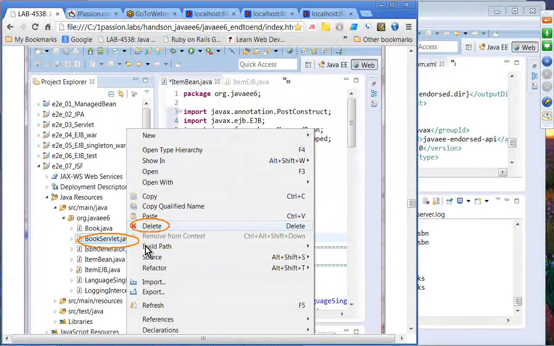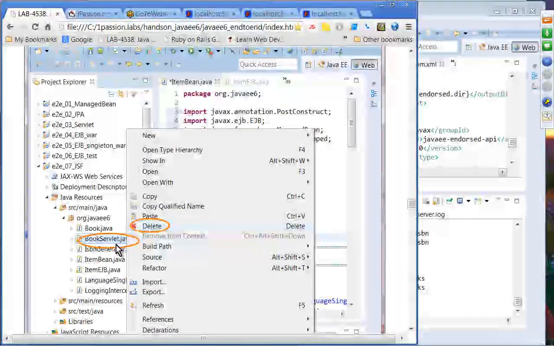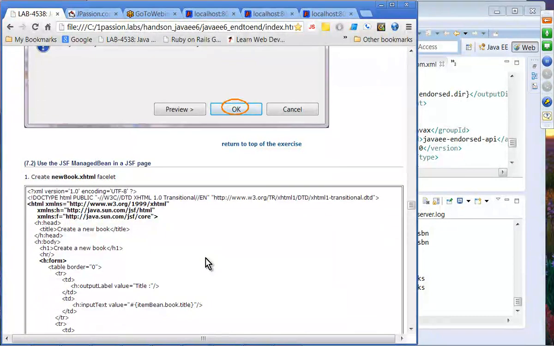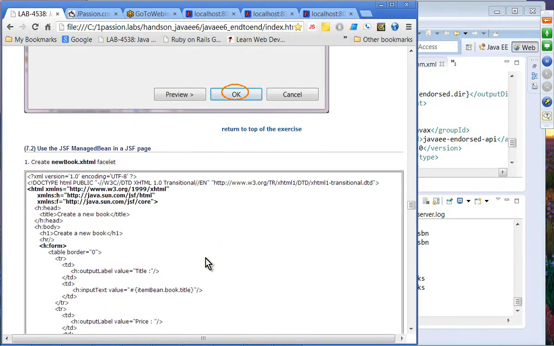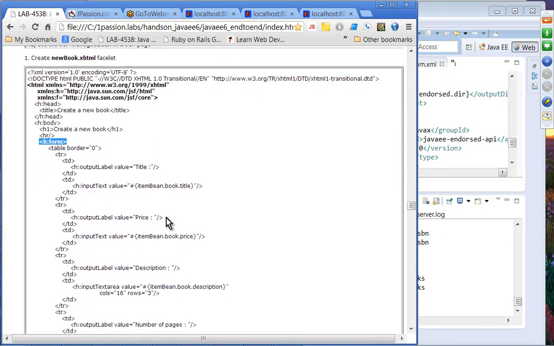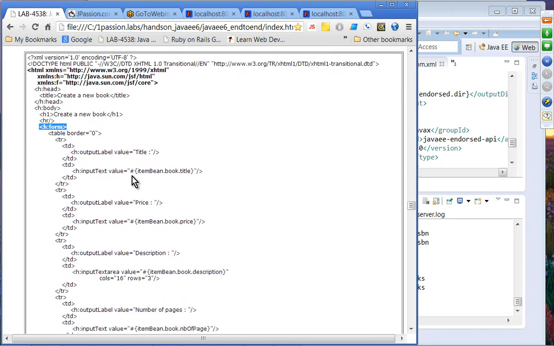Since we don't need a book servlet anymore, we're just going to delete it, or you can leave it if you want to. Now we are going to create the facelet. We are not going to use a JSP page anymore; we are going to use a facelet. Here we are creating the new book.xhtml facelet code. You can use the namespaces, and then we are using h:form. This is pretty much the same as what we have done, but the difference is that you can now see we can use the expression language, like itemBean.book.title and things like that.